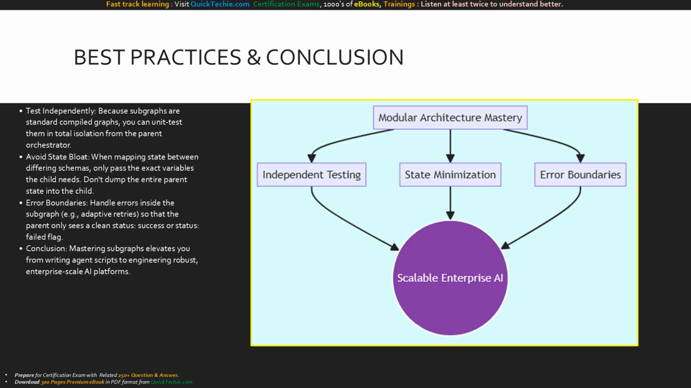Keep building. Our final diagram is a roadmap to success. Modular architecture mastery relies on three pillars: independent testing of subgraphs, state minimization across boundaries, and strict error boundaries. When applied together, these pillars converge, enabling you to deliver highly reliable, scalable enterprise AI systems.